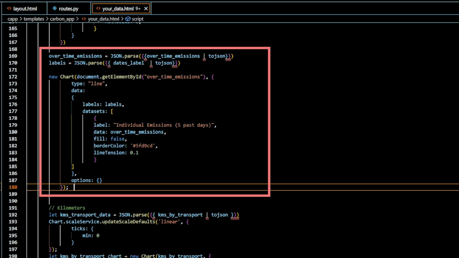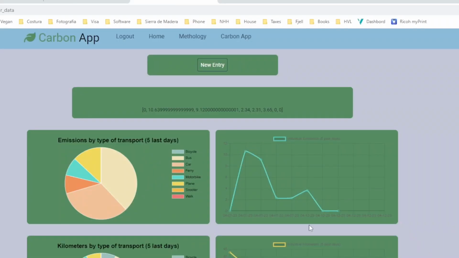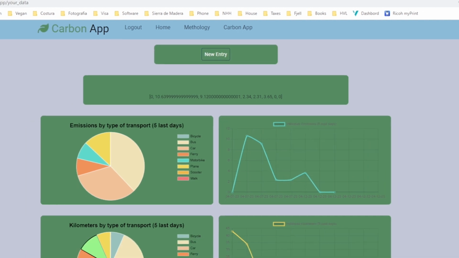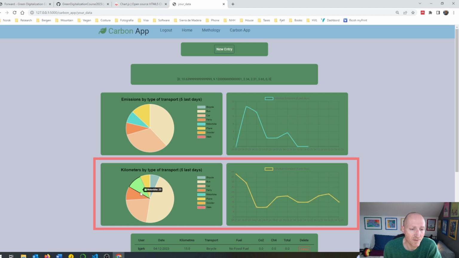And these are the labels, the border color, and the line tension, and these are characteristics that came from Chart.js. I suggest you go to that web page and check all the different graphs and all the possibilities, and then try to play a little with that, okay? And then is basically this line that we have here with the emissions by date. The other graph is the kilometers. Instead of the emissions, we have the kilometers, and you have the code there.